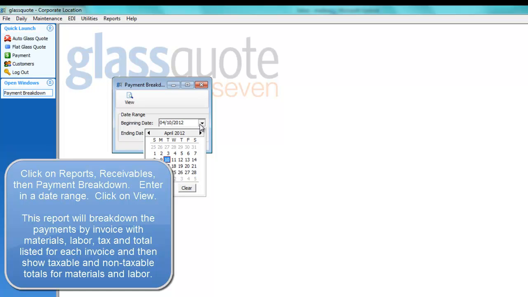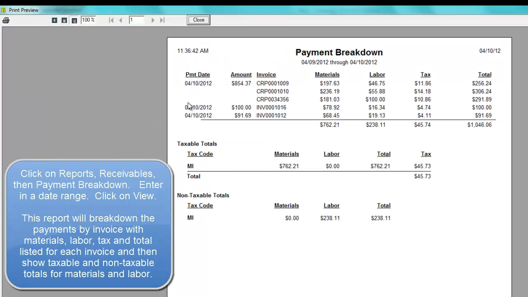This report will break down the payments by invoice with materials, labor, tax, and total, listed for each invoice, and then show taxable and non-taxable totals for materials and labor.